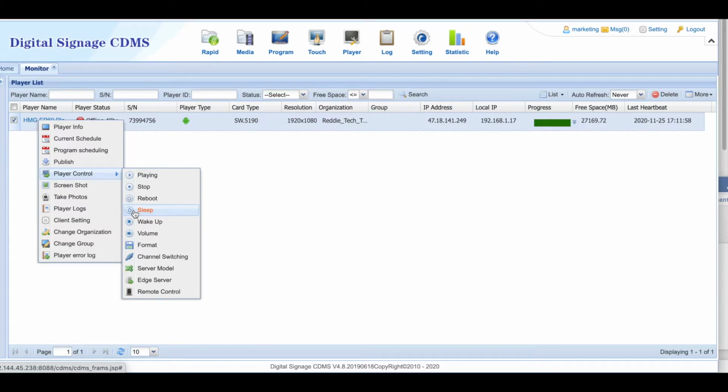Sleep sends the power off command to your screen to put it into standby. Wake up sends the power on command if your screen is on standby. Volume sends the command to change the volume of your screen. Format sends the command to format your screen's internal memory.